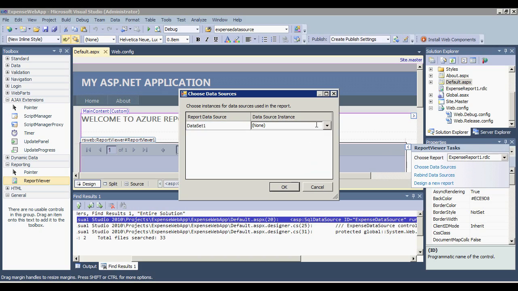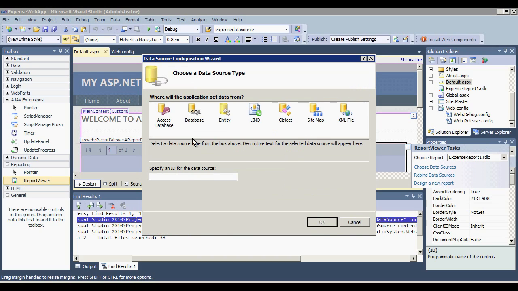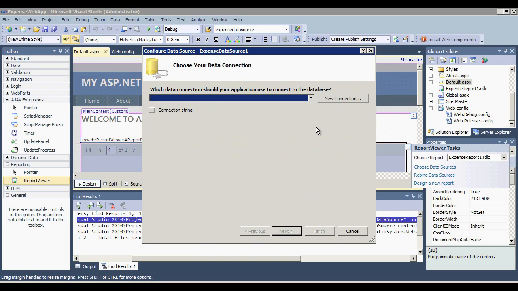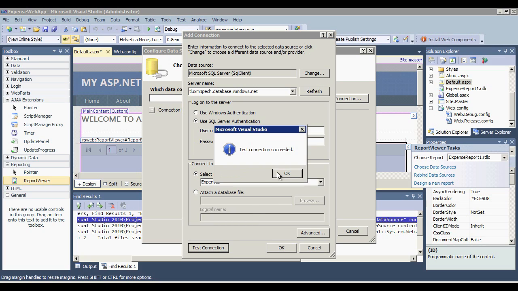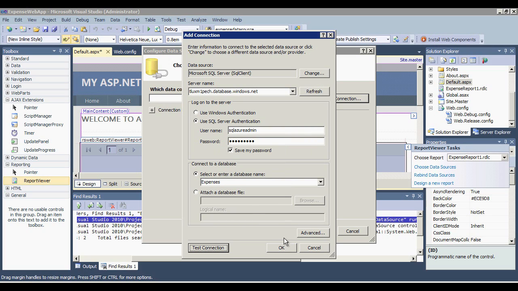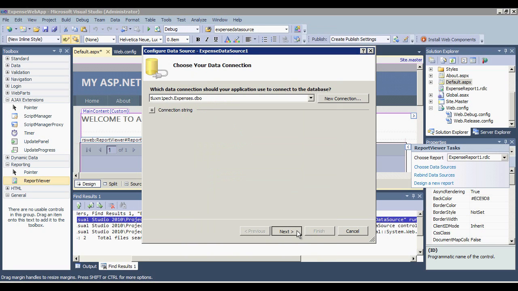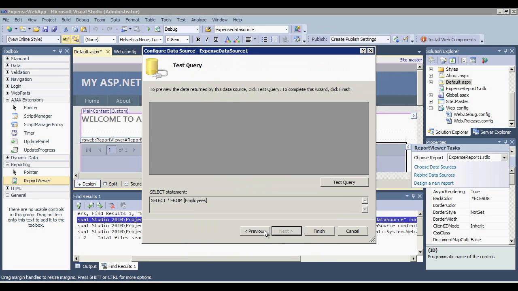Click on the drop-down for Data Source Instance and select New Data Source. Select SQL Server and provide a name. Hit OK, and in the next screen, click New Connection. Provide the SQL Azure connection parameters. Click Save Password, and provide a database name. Now you can test the connection. The connection works, so hit OK. And now save the connection.